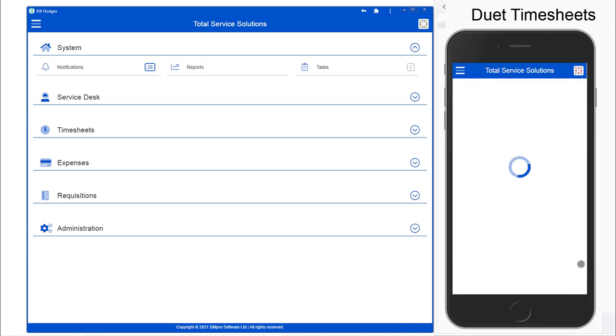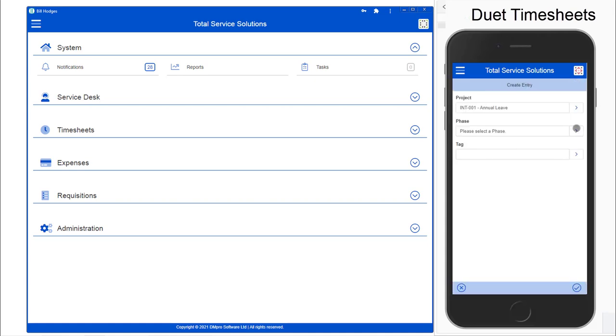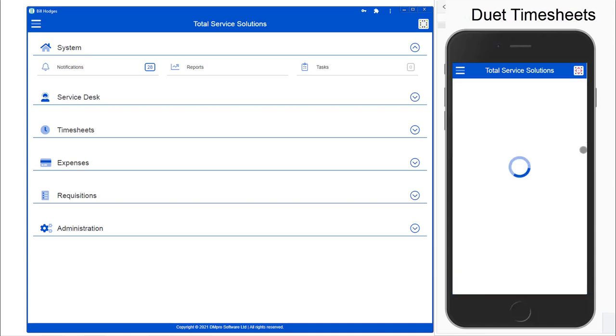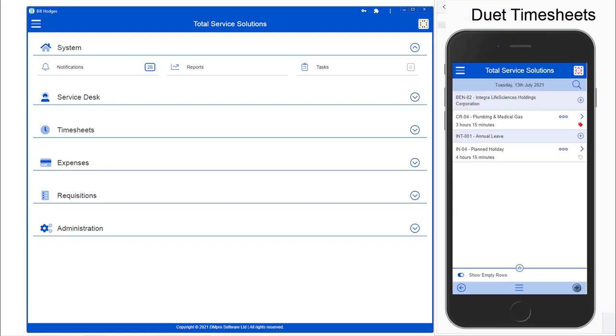Add an entry. Choose a project. One of the project codes is annual leave. Select phase. Planned holiday. Now add time to this holiday. Enter duration. And save. We now have 2 projects, and 2 phases, contributing hours to this day. Add as many as needed to complete the day.